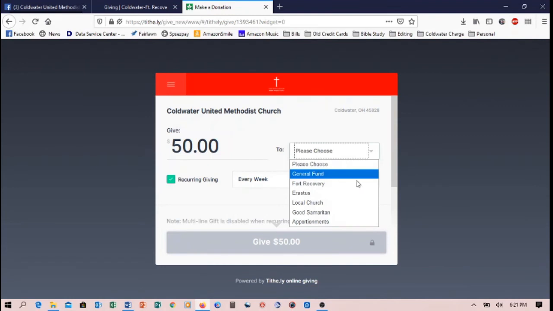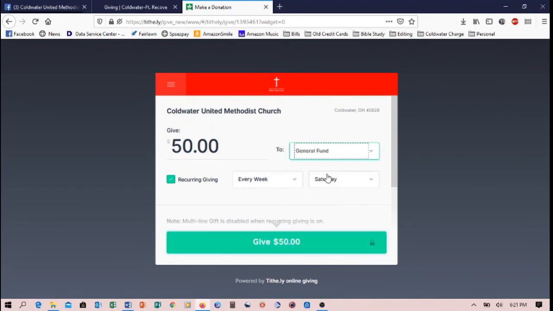Now, here's what I want you to see with the options here. This is what's important. This general fund, this local church, this Good Samaritan, and these apportionments, all four of those are for Coldwater. So those of you from Fort Recovery or Erastus who would like to do this, don't choose any of those four. We ask that you choose your specific church. And we'll get to how you can designate it. So, you pick the church that you're going to, and we're going to put it into the general fund of Coldwater.